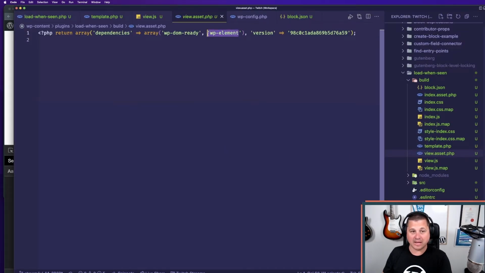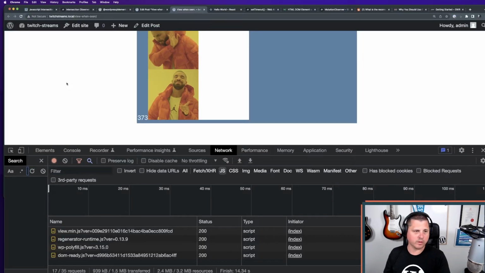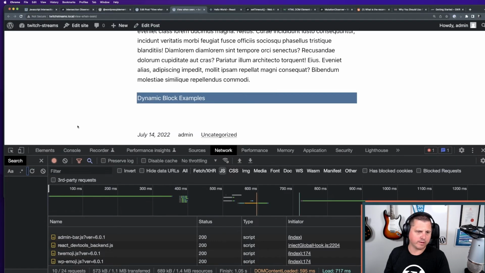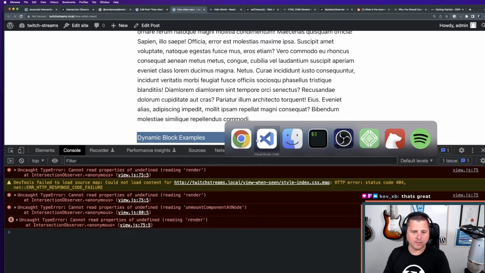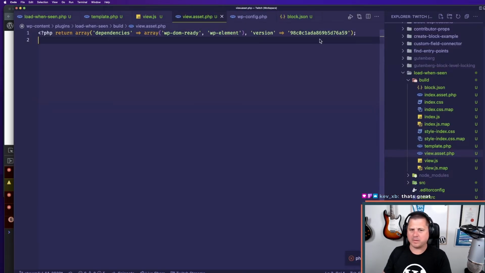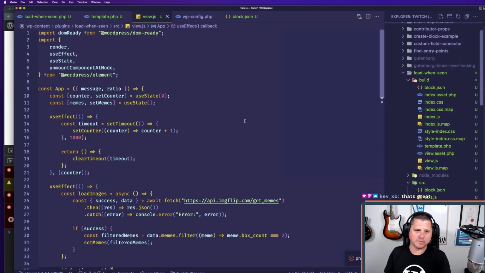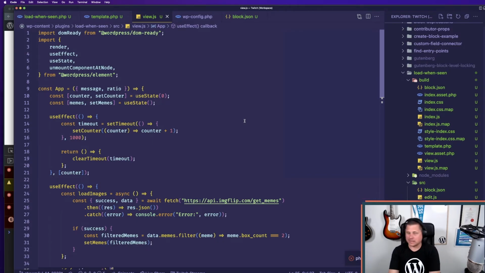If we were to take this out, which I would never recommend doing, we're going to probably get some serious issues. Yeah, see, it's not loaded React at all, right? I don't recommend messing with your view asset stuff, but you can have a completely headless WordPress, as long as you call wp_head in your template. I mean, you will have React available to you.